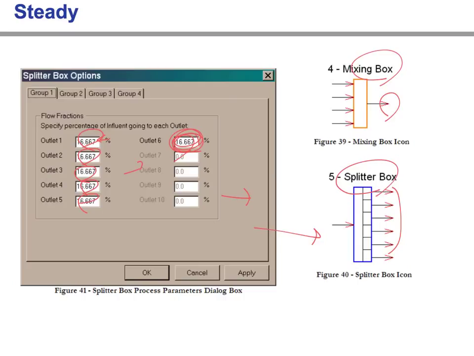So these are pretty much what you have to learn before you actually start using STEADY. I'll also explain all other details when I actually show you how to use STEADY in the class.